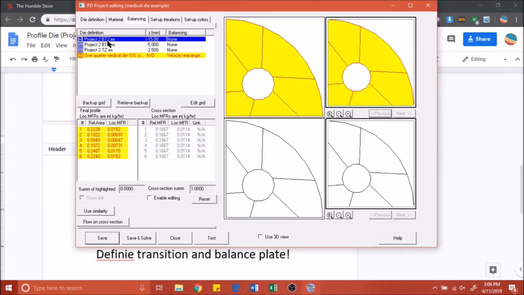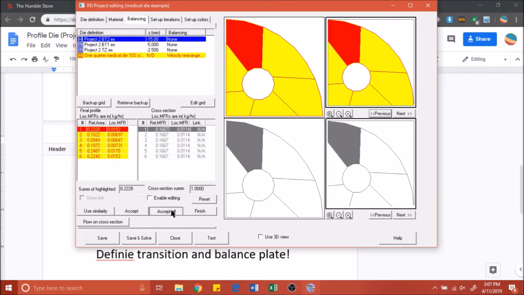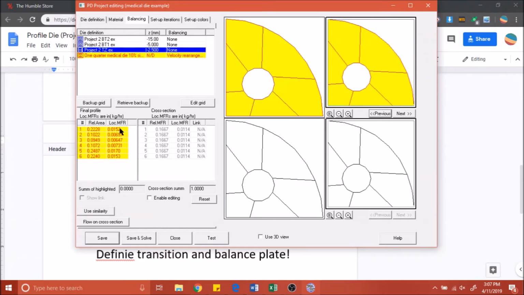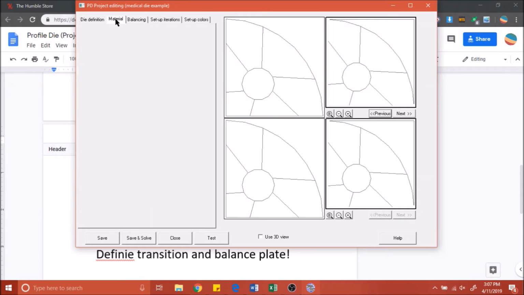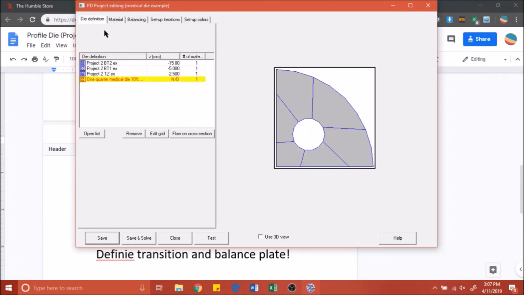So now we need to balance each section. You just click on the profile, so use similarity, accept all, and you do that for each of them. And you can see these values become the same on both sides. So that's balanced now. Now we can go back to die definition. Or we would edit the grid if we were trying to optimize it, but first we want to see how optimal it is already. So we save and solve.